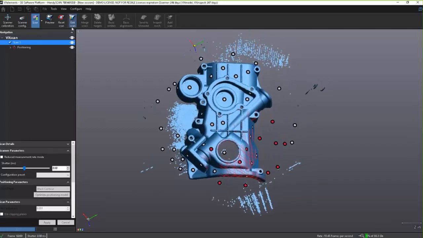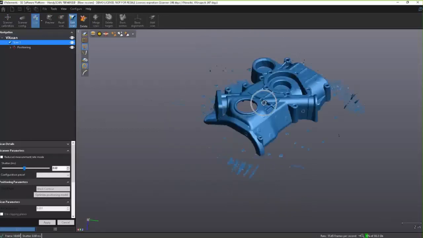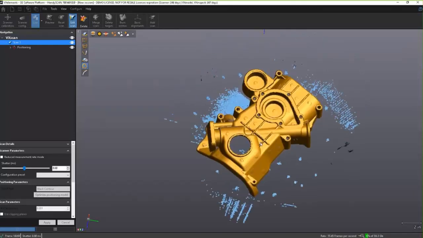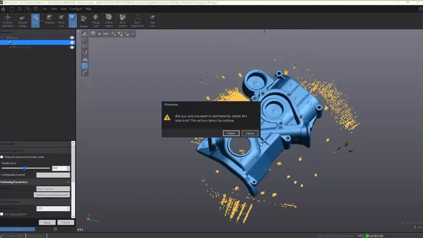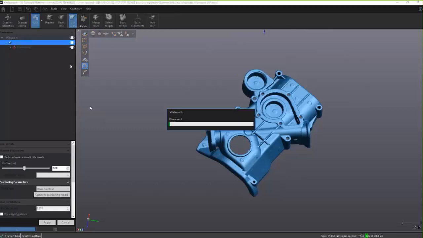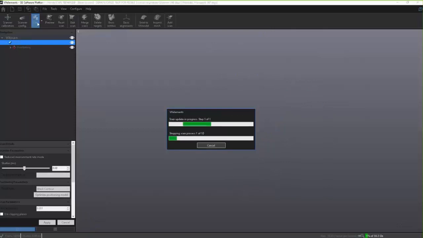So I'm going to quickly jump into my edit option. And I'm going to say everything that is not connected to my part, or in blue, or actually we'll flip the selection. So everything that is not my part, we'll go ahead and delete. That way, the only thing left is my part. We'll now jump out of that edit option, and we'll let the software complete the scan processing.